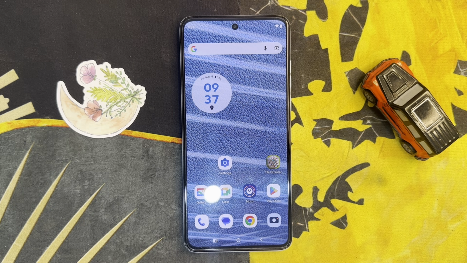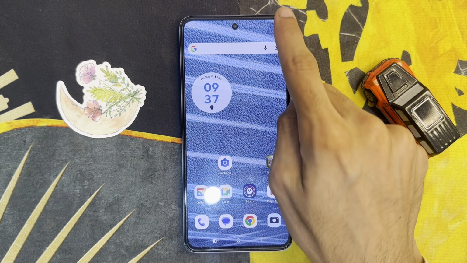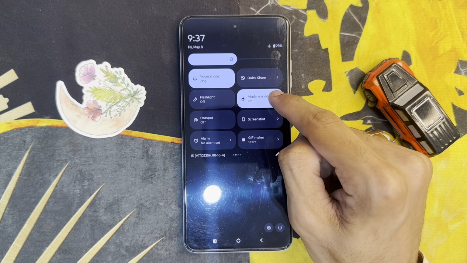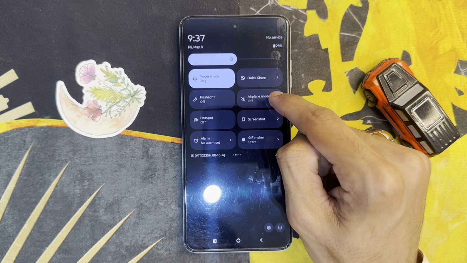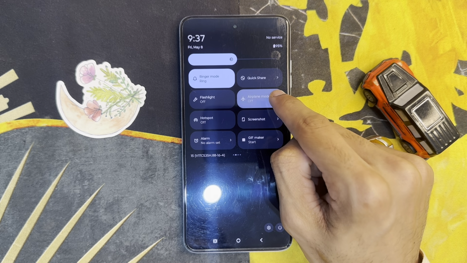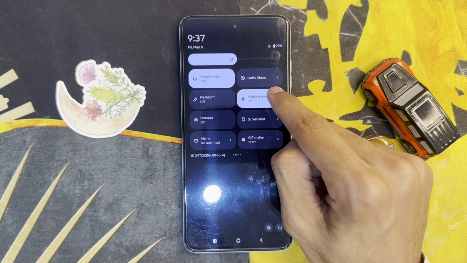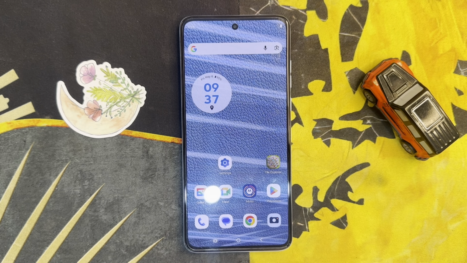So first of all, open quick settings panel. So just swipe down and turn on flight mode and turn off flight mode. Turn on or turn off flight mode 1 to 3 times. After the process, go back to home screen. You will see your problem is solved.